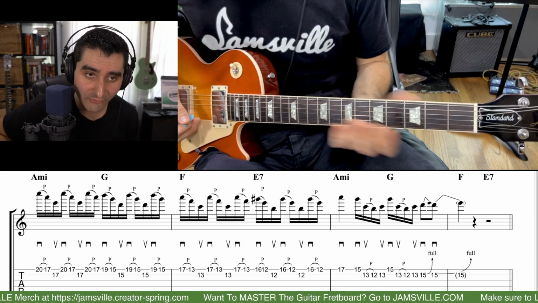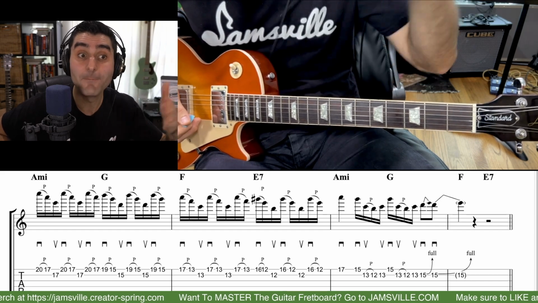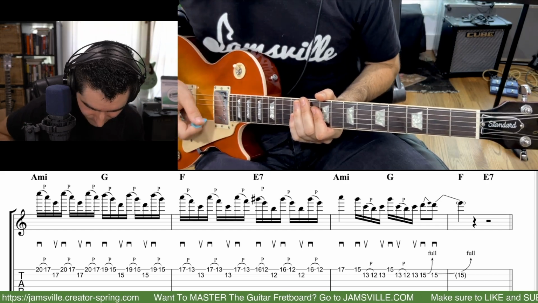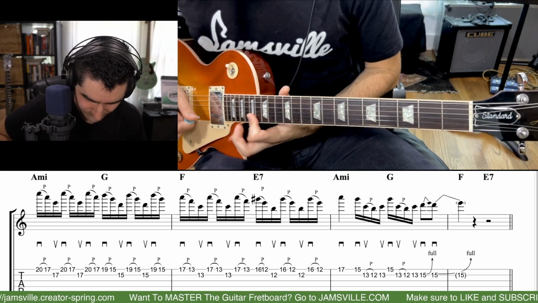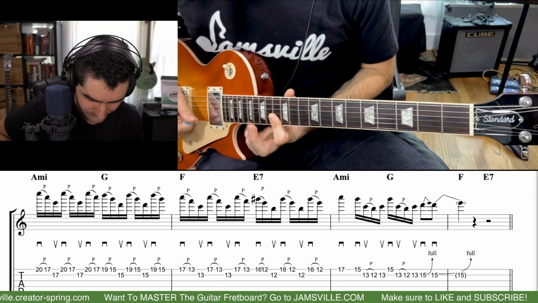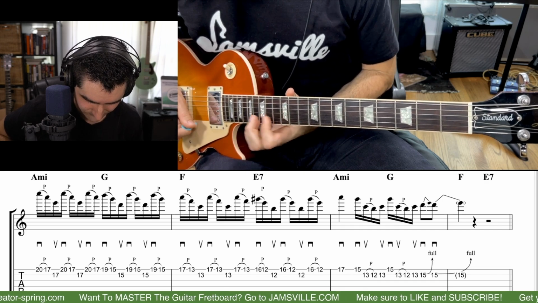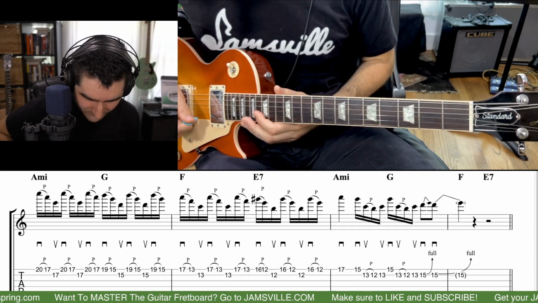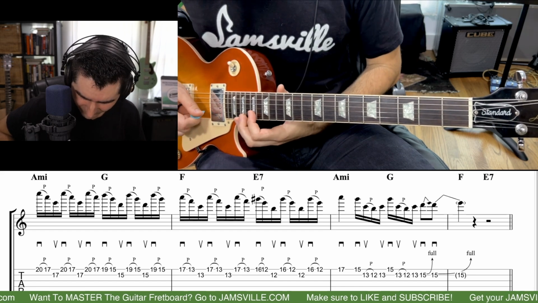I'm going to play through that sequence, and then I'm going to modify it a little bit. So now let's try messing with those shapes.